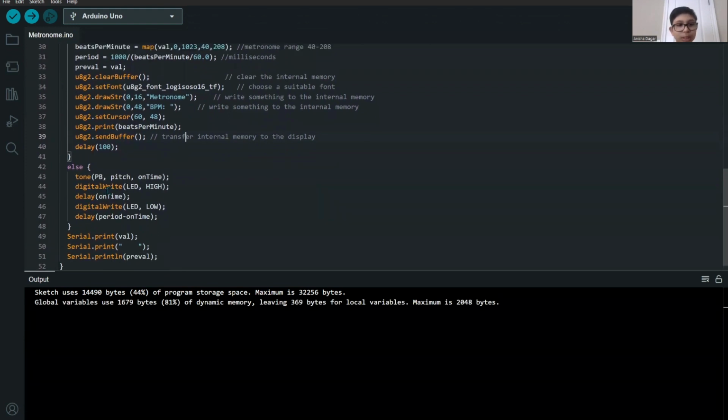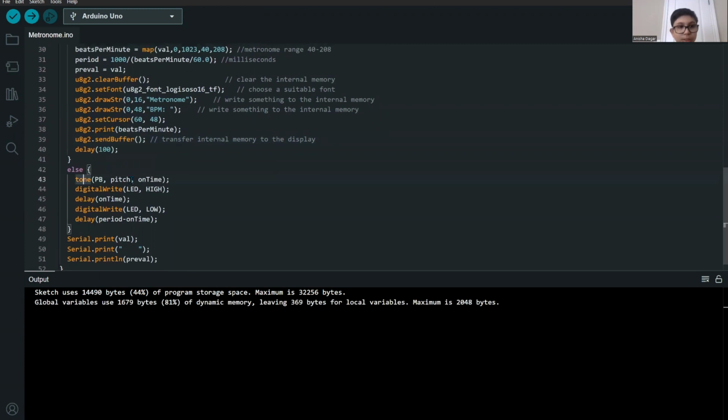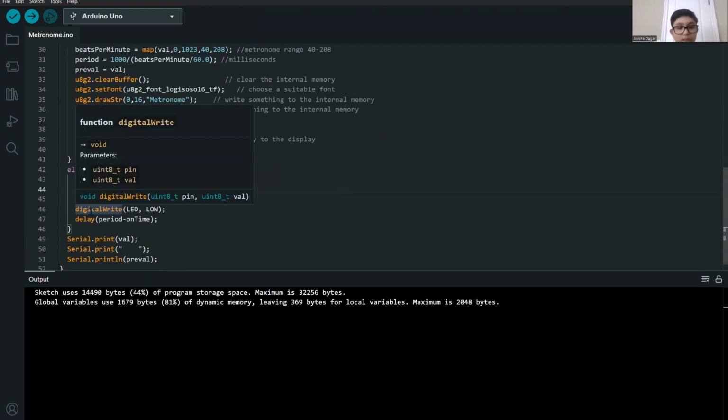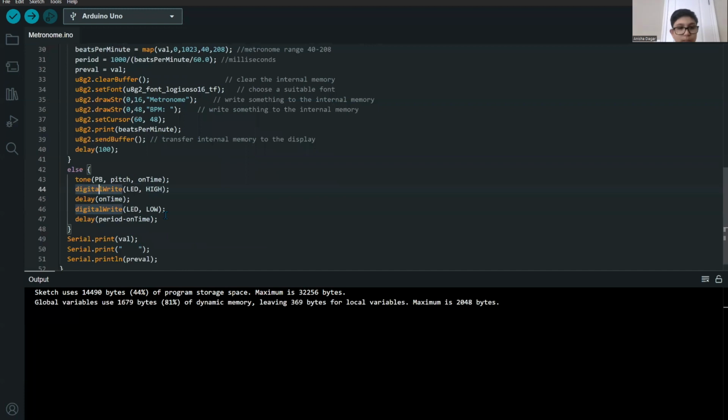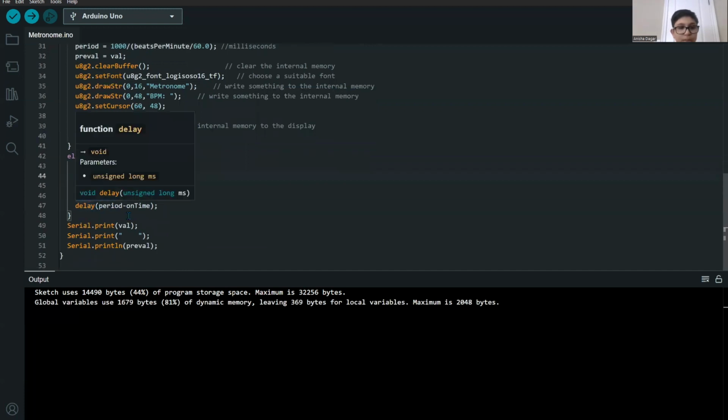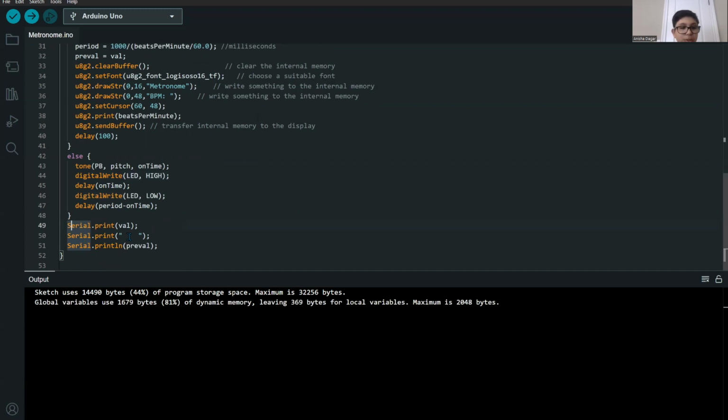If nothing has changed, then we're going to apply a tone. We're going to use digital write to change the state of the LED. We wait for however long we want to keep it on, in this case 50 milliseconds, and write the LED as low. And again, we have another delay, except this time it's period minus on time, so it stays off for the rest of the period. We also print val and preval to the serial monitor for debugging purposes.